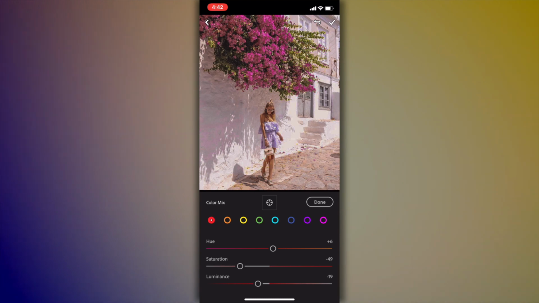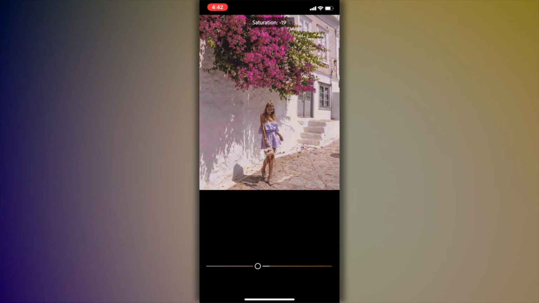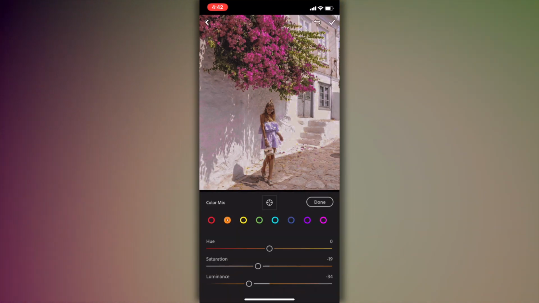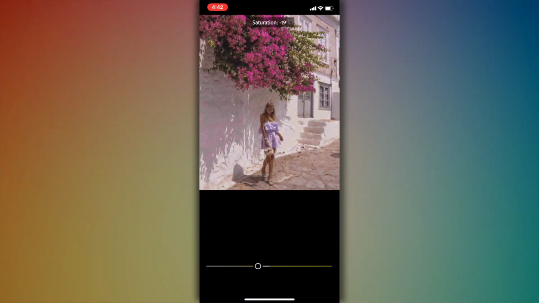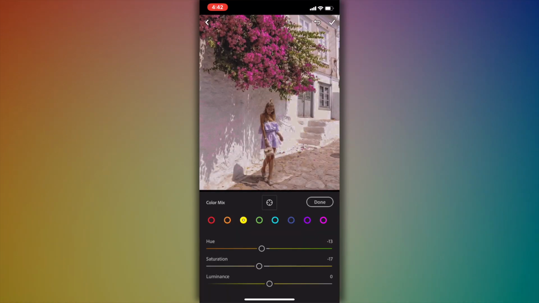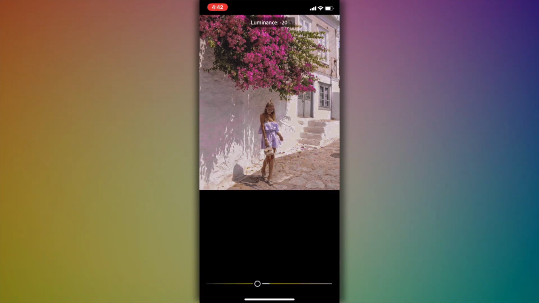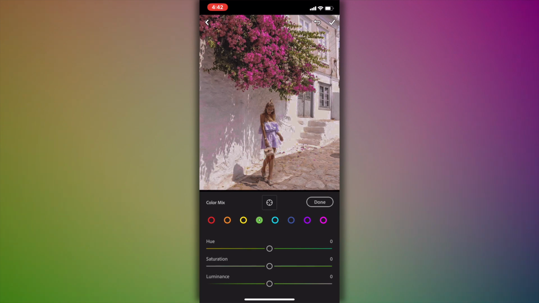Then we'll come over to our oranges. We're going to leave our hue. We're going to bring down our saturation. Then we're going to bring down our luminance. Then we're going to come over to our yellow. We're going to drop this guy down. Minus 13. Saturation, not so much. Let's say 17. And our luminance, let's go to minus 10. Come over to our greens.